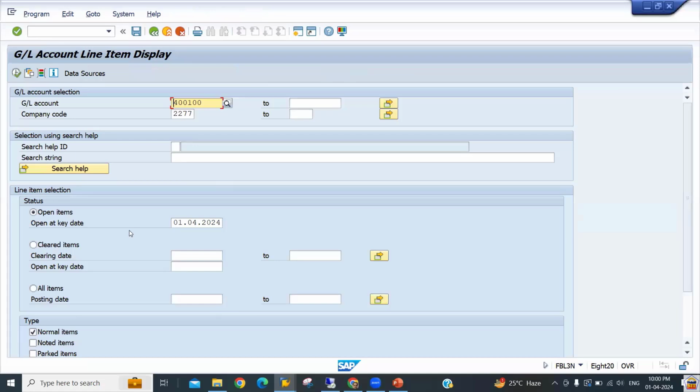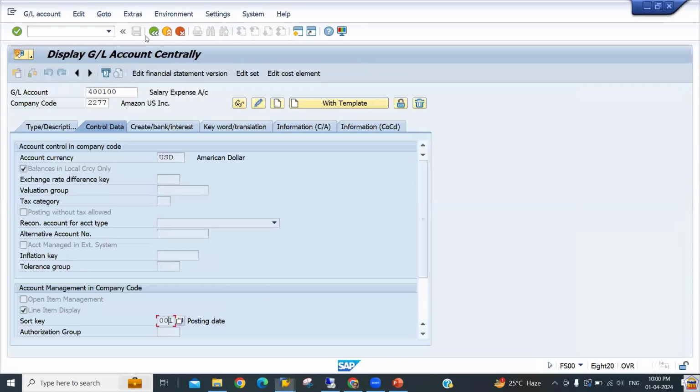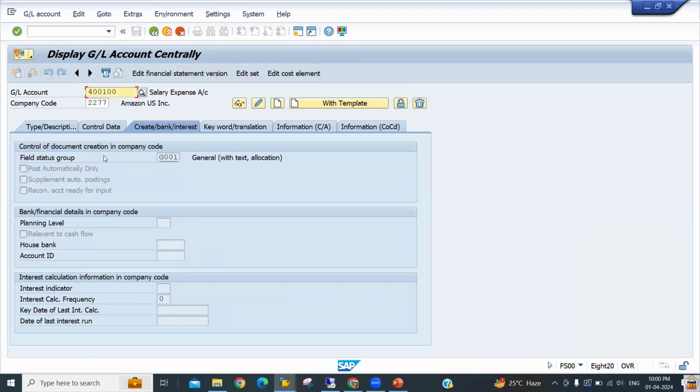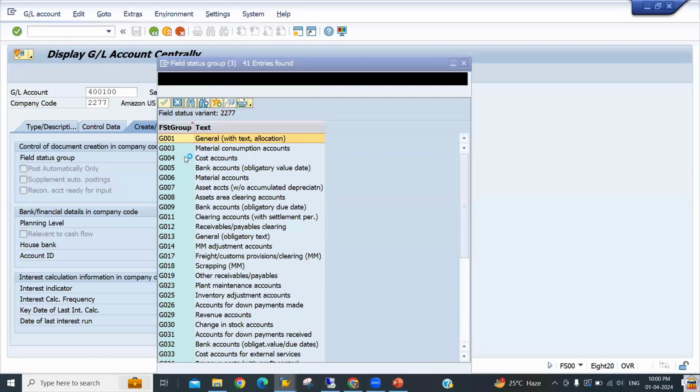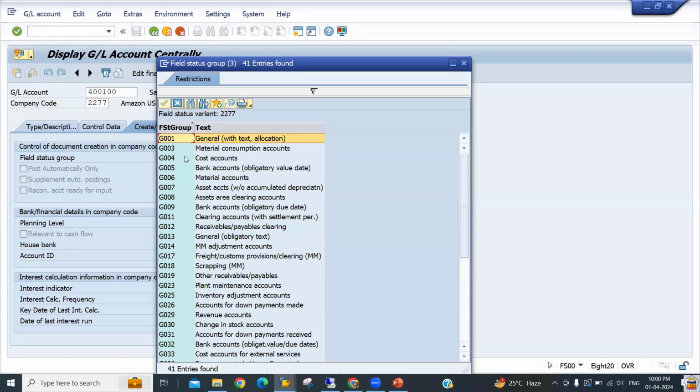Now, next to this is the bank interest tab, that is the third tab. In this bank interest tab, the important field is the field status group. Remember the field status group which we have in the variant. In the variant you have many groups, so based on the nature of the account you are using, you will select the relevant field status group. For example, if it is an inventory account, you will give the field status group as inventory. If it is consumption, you will select consumption. If it is revenue, you will select revenue. If it is scrapping, you can select scrapping accordingly, and so on.